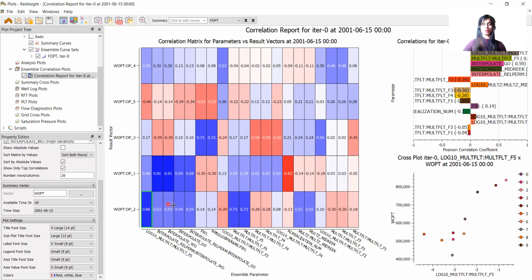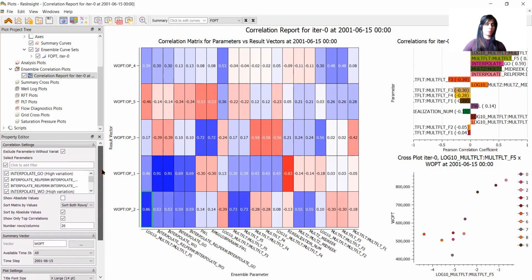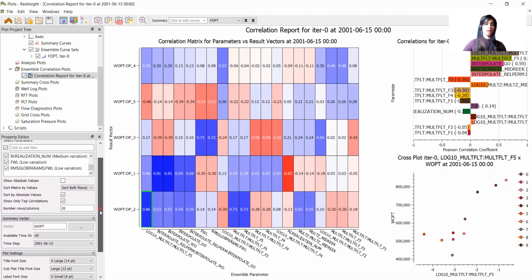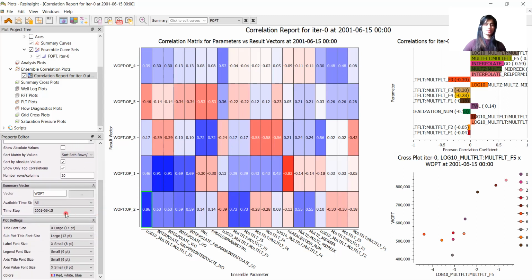So again, you can go through different correlation metrics, and as we can see, the metric for which we are viewing the cross plot and tornado chart here will be highlighted in the green box. And now coming back to property editor, here we have option to select the parameters as shown here. So we can deselect some of the parameters as per requirement, and also we have option to change the time step for which we are viewing this report.